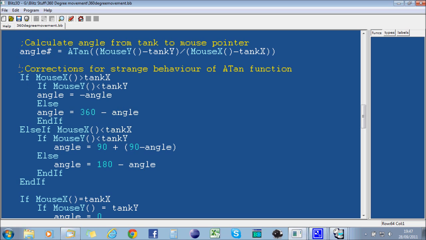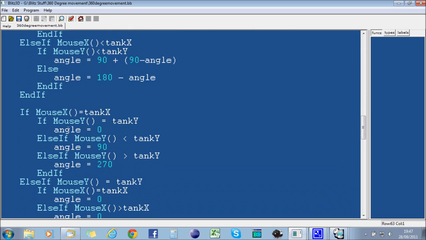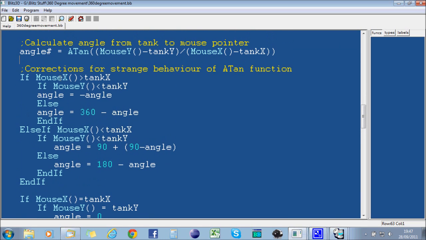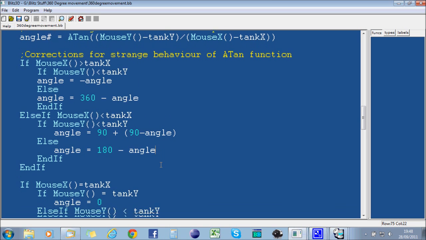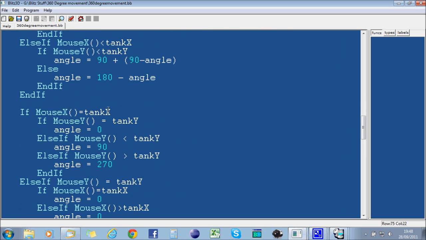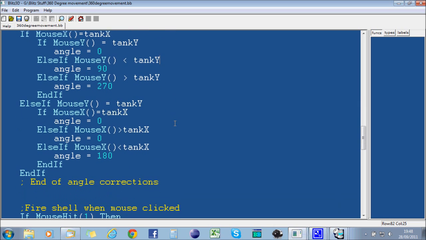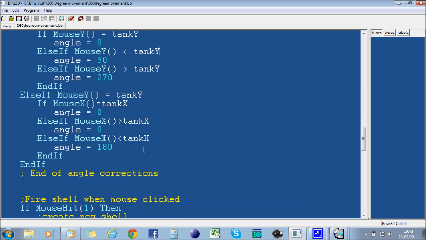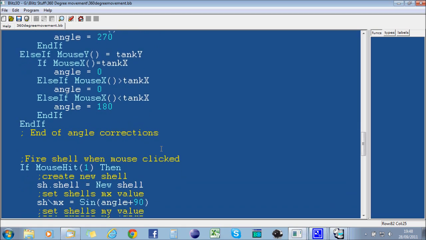Now, the angle goes a bit funny if it's exactly 90 degrees or exactly 180, or whatever. You end up with negative figures coming back, that sort of thing. So there's a couple of corrections here, which I put in, which basically just say if it's on the right hand side of the tank, if mouse X is more than tank X, then make these corrections. Otherwise, if it's on the left hand side, make these corrections. And then if it's exactly level with where the tank is, then make corrections for the up and down coordinates. This is just so that you end up with a straightforward value going from 0 to 360 degrees around the tank.